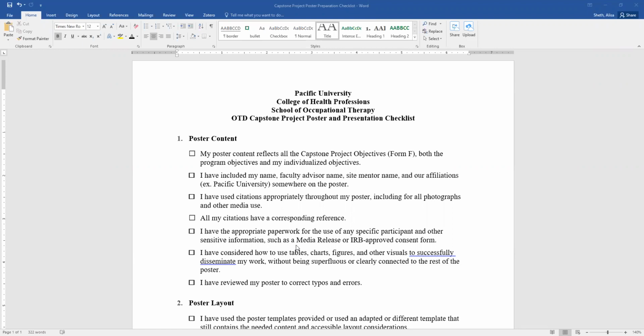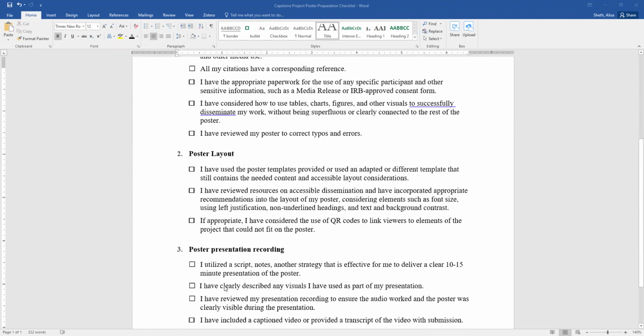And of course, after you've created your poster, please do make sure that you have reviewed it for typos, errors, that sort of thing, so that it is ready to be disseminated to a broader audience. I certainly recommend having a second person review it, whether that's a cohort mate, a friend, or family member. Always good to have that second set of eyes too.